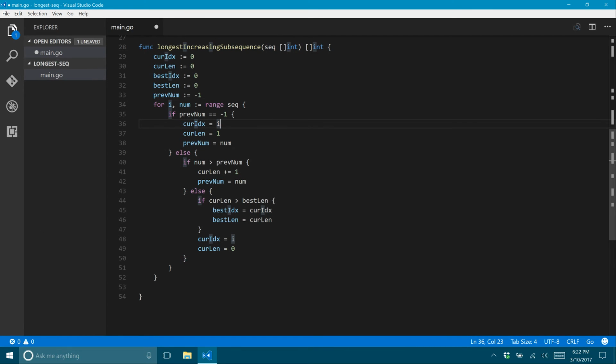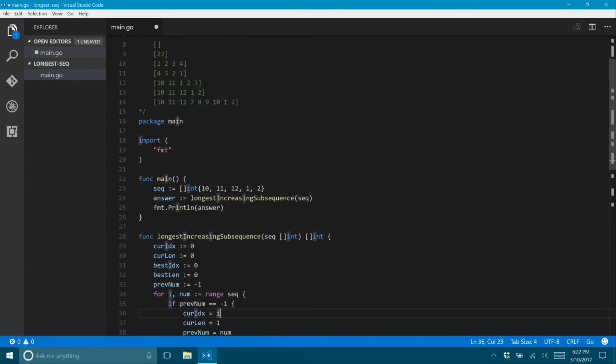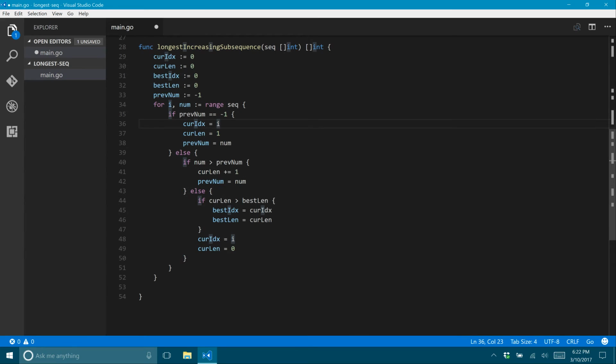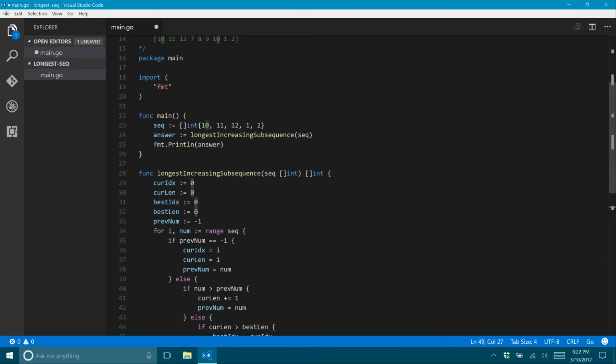We go around again, and it's 12. So current length equals 3. Previous number equals 12. We go back around again, and we have, say, a 1, and then it will save, right? It won't be greater than, and then it'll save. So that's good. But think about, what if it was at the end?